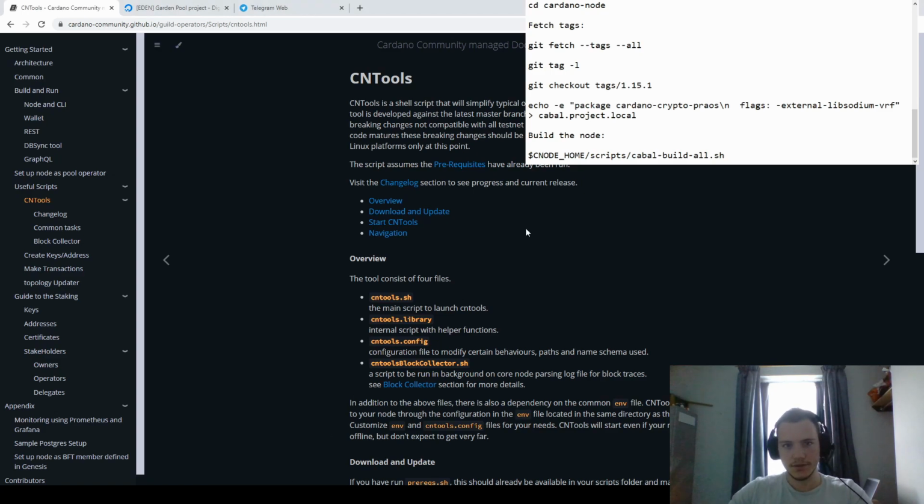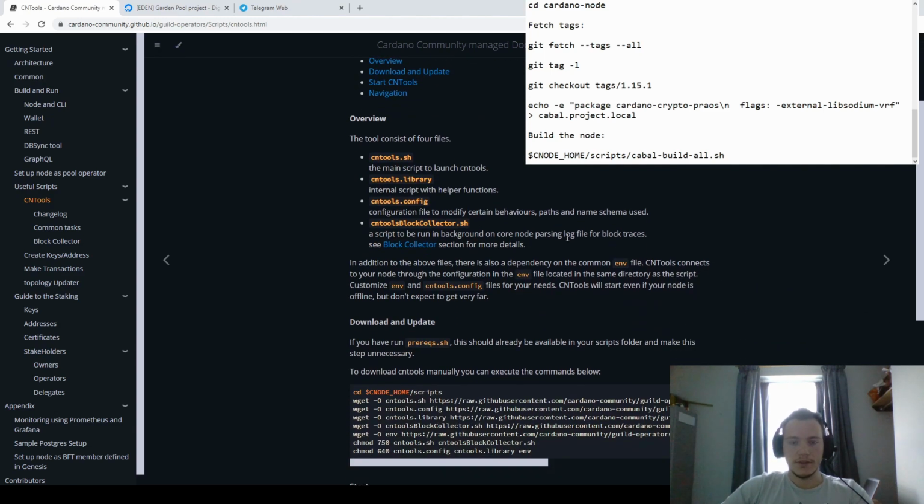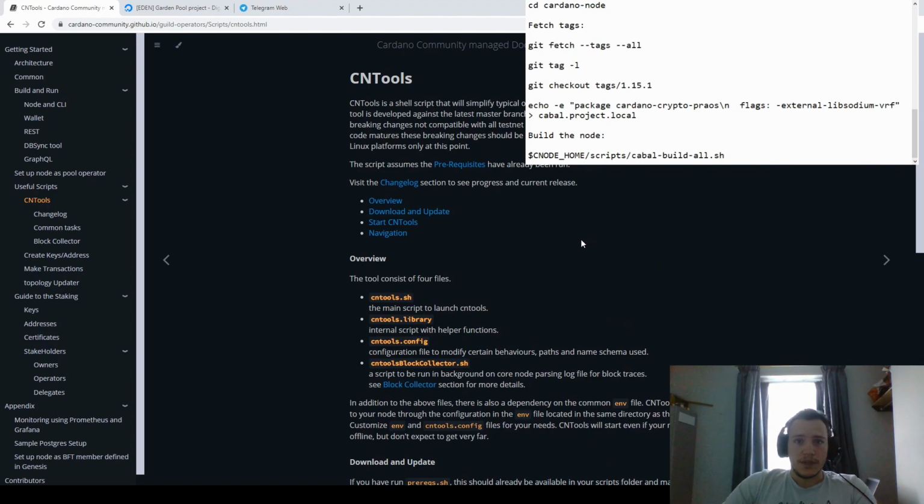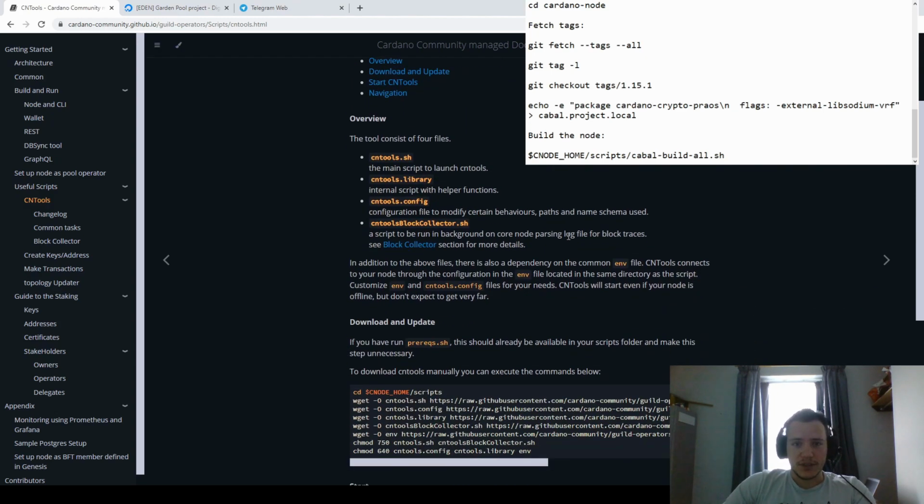So CNTools can do a lot of things for us, a lot of the low-level stuff. If you remember from the previous video, what do we need to register a stake pool? We need some kind of an address to get the pledge from. We need to create the transaction, register the stake address and all that, then create this registration certificate, and now we don't have to do any of that manually. We can just run the script.